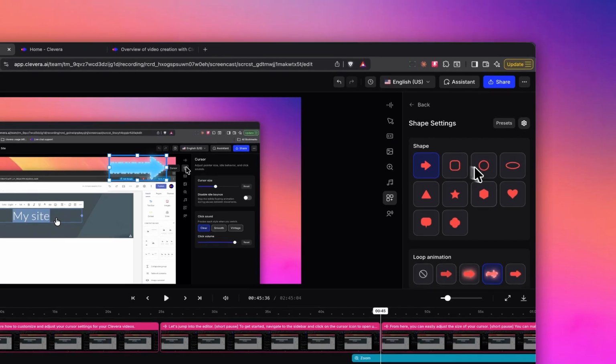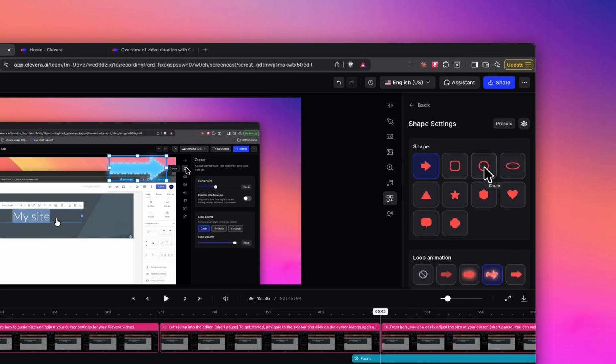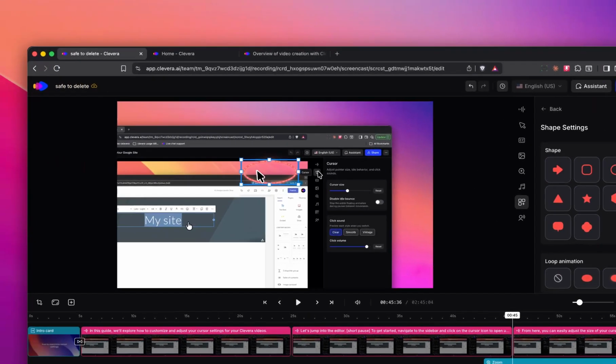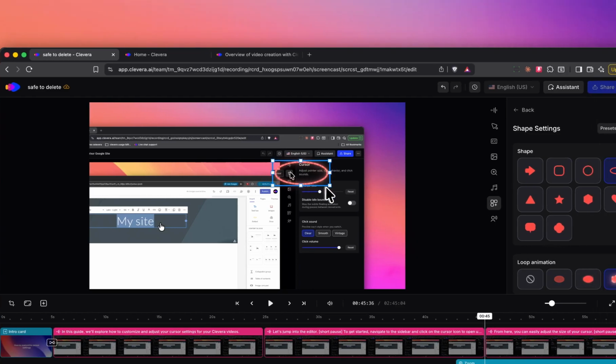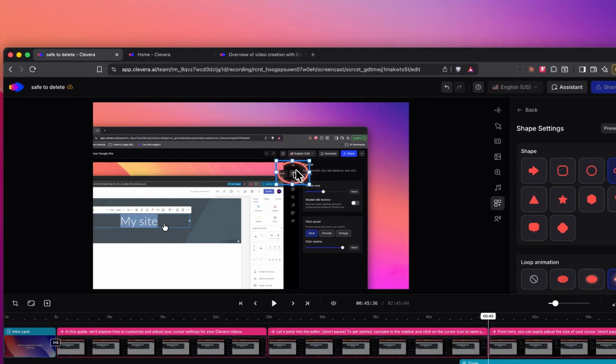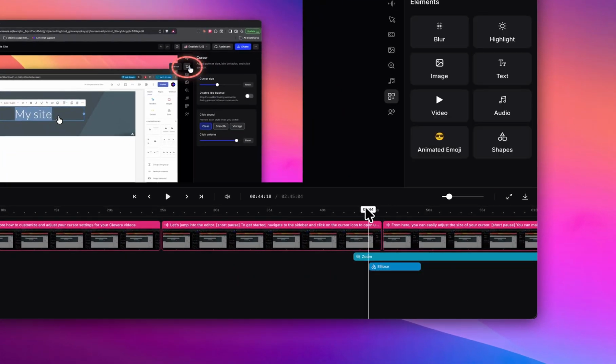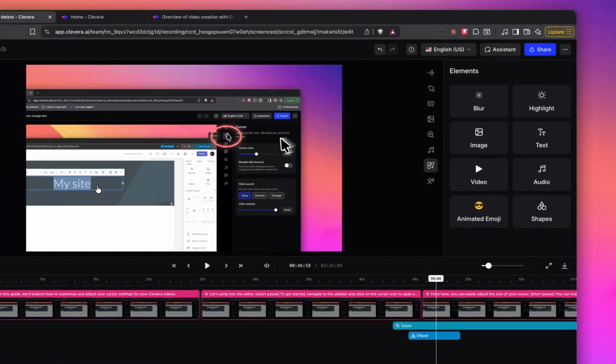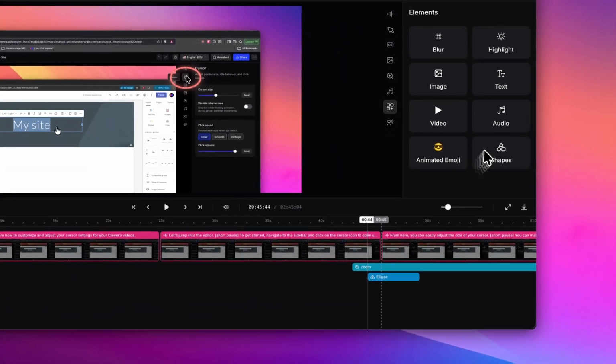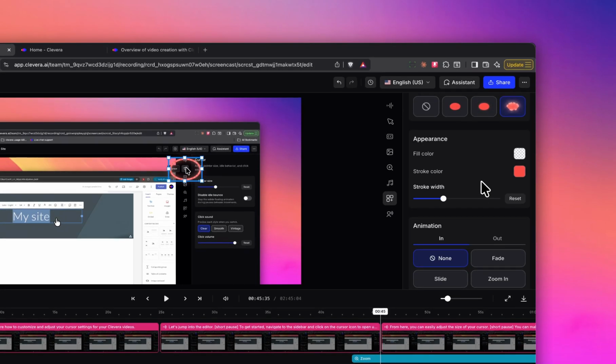Apart from animations, there are several different shapes you can use. They're all great for drawing attention to specific areas. Let's try the oval shape for this next part. Just drag it where you want and resize it. When we play this back, you can see how effectively it focuses the viewer's attention right where you want it.